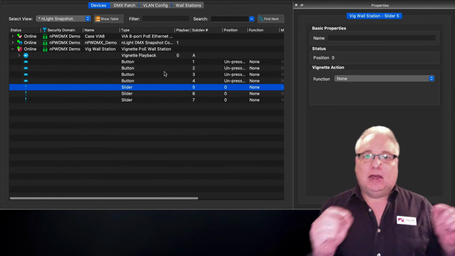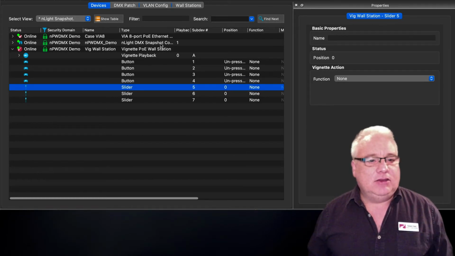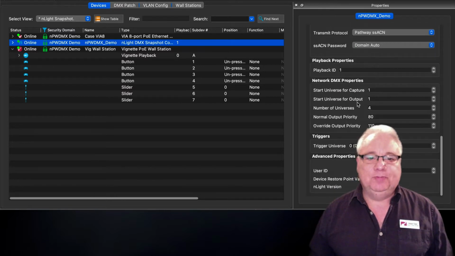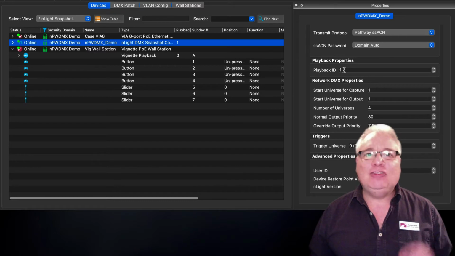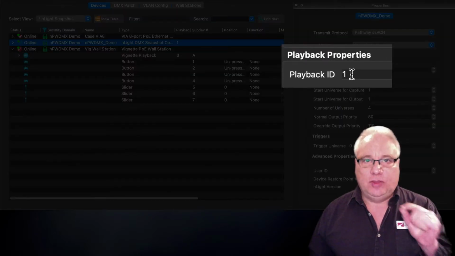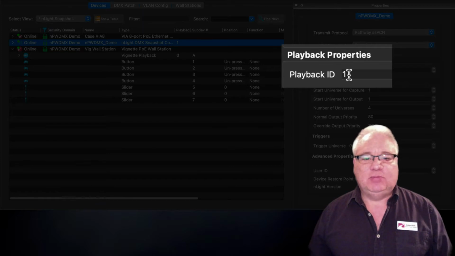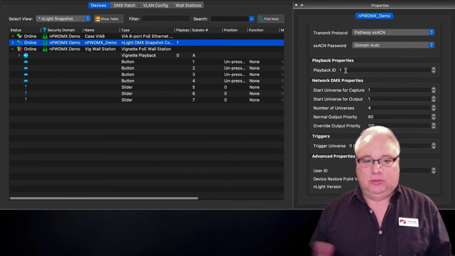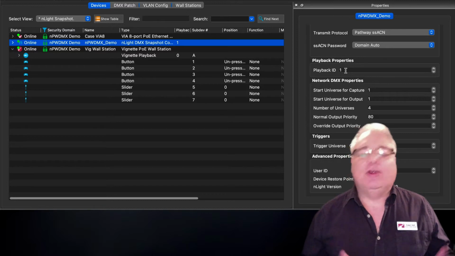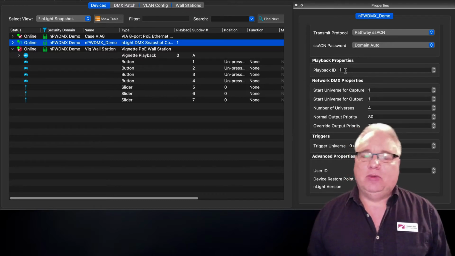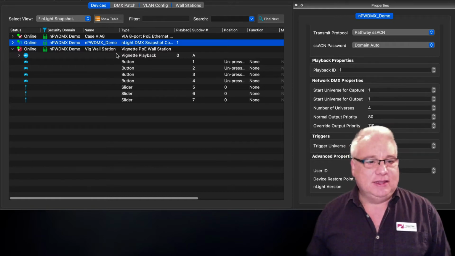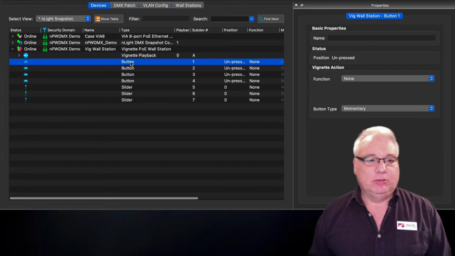Now, I'm going to back up just a little bit and highlight the actual nPWDMX device. And I do want to show you one very important property. Its unique identifier on the Pathway Connectivity Network, its playback ID, is number 1. Now that's just like calling it Bob or Frank, but we're going to call this number 1. That's the way it comes from the factory, and unless you have more than 1 on the network, you're probably not going to change that. But it's important when we get to telling these buttons here what we want them to do.